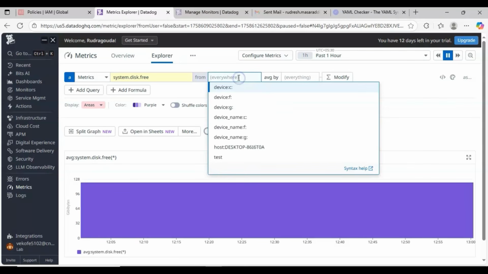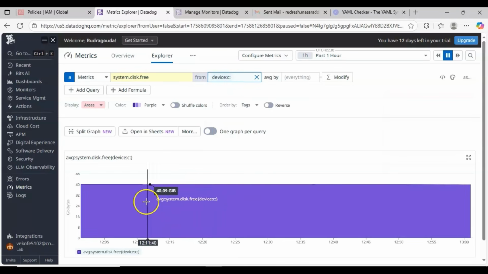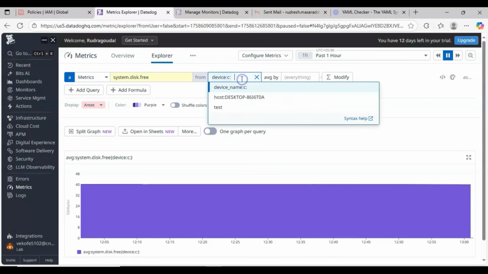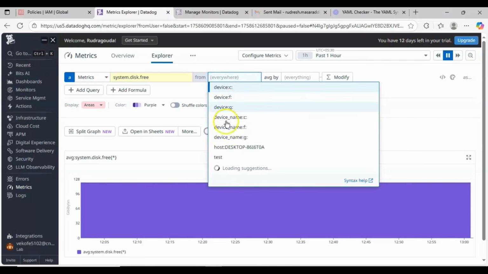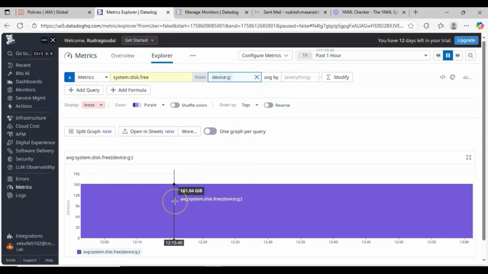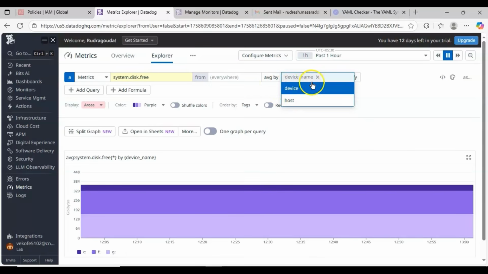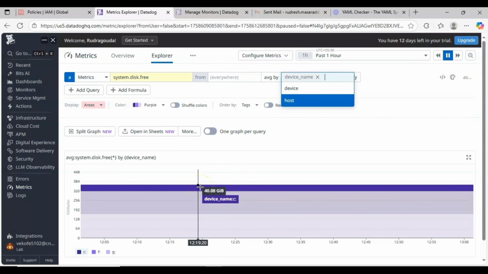To get everything displayed here, you can provide the details here. For example, if you want to see device C, just select this information and you will get the C drive related data. Now you can see it is highlighting device C, and how much free space is there, 40 GB. Like that, if you want to see a different one, you can select that, like device G. I want to see it, and it is able to give the information related to device G. And if you don't want to do it like this, and want to do it based on the device name itself, you can give the device name inside the average by, so that it is going to separate automatically for you.